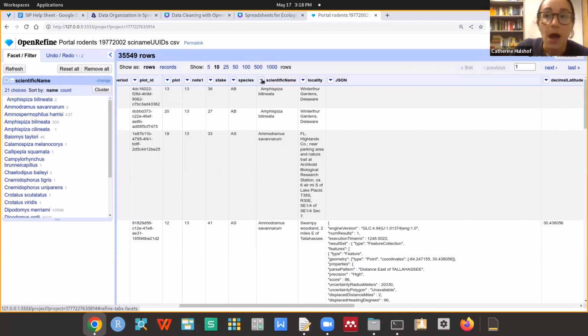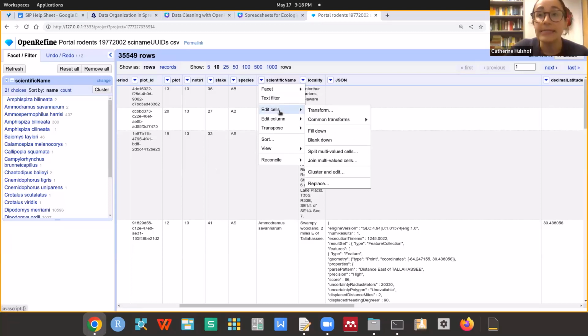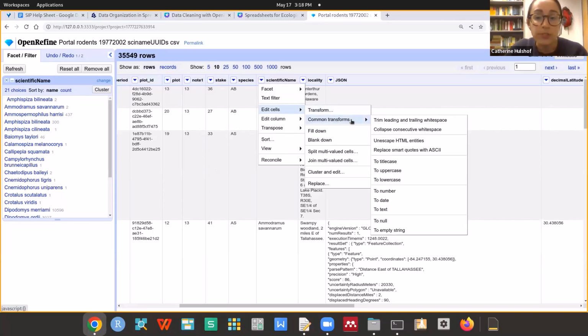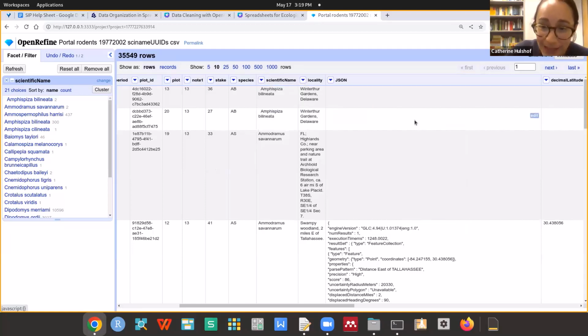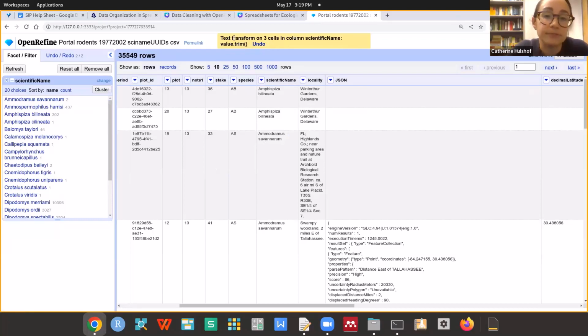So in the header for the column scientific name, again, we're using that down arrow. We want to now edit cells, and we want to select common transforms and trim leading and trailing white spaces. And in just one click, we fixed, I guess there were 3 cells with those hidden white spaces that were hard for us to see. So now we're ready to split that scientific name into genus and species without those white spaces getting in the way.